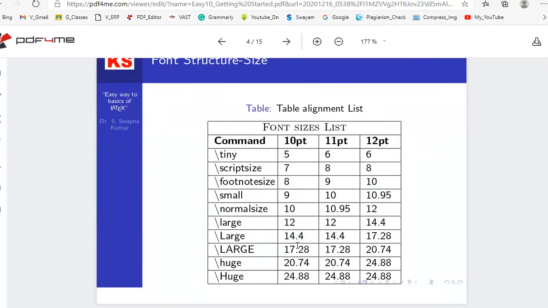Not only this, the font size is also affected by the very first command, that is the \documentclass, where we give the options followed by the argument. In the options, we can opt for 10 pt, 11 pt, or 12 pt. If we select 10 pt and use \tiny, its font size is equal to 5. If you are taking 11 pt, the font size is equal to 6. And if you are taking 12 pt, the font size is 6.